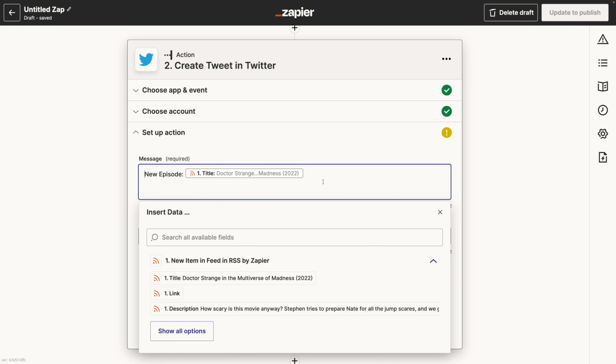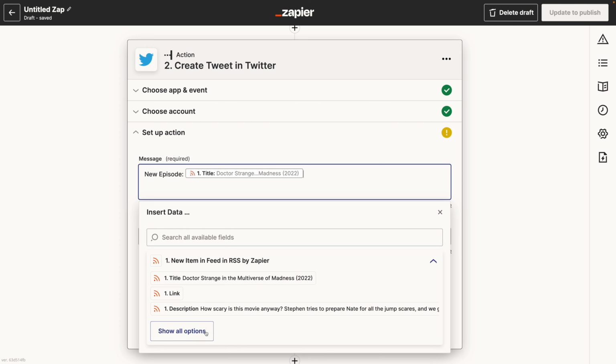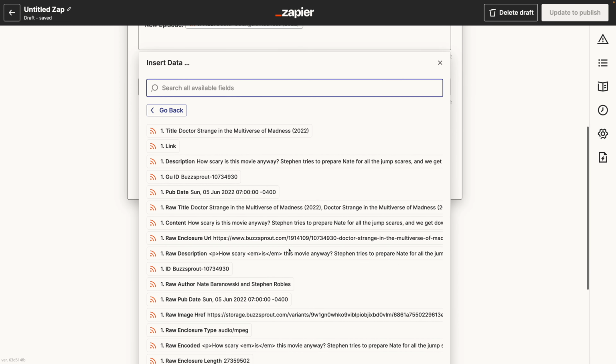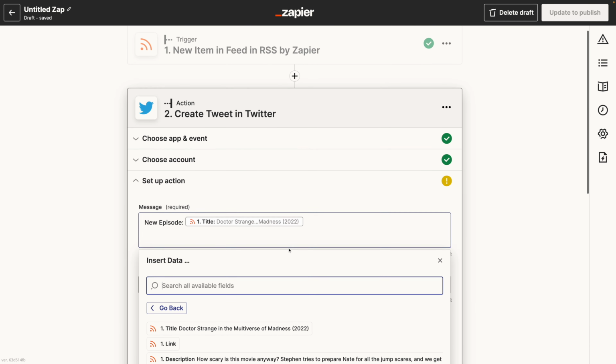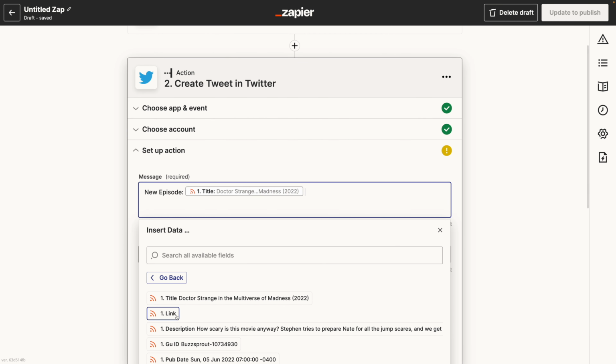And now I can choose the title of the RSS feed item to automatically populate in this new tweet. This way, every time you publish a new episode, the title for that specific episode will show up in the tweet, so it will look custom for that episode. You can click Show More options and you'll see all the different RSS feed items you can automatically pull into new tweets. You can also choose the link option, and this way in the tweet will be a link to your podcast hosting page. You can also just manually type your Apple Podcast show link and Spotify show link, and this way those will be shared automatically.